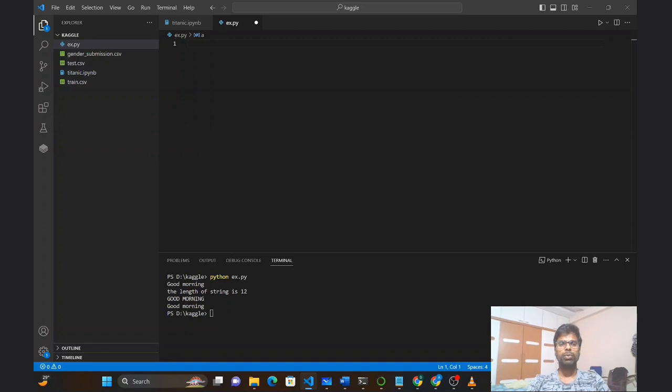If you want to store text in the form of a string, how do we store it? We name a variable and then assign the text within double quotes, whatever text we want to store. Let's say good morning, right? So you store text as a string within double quotes and assign that string to a variable. This is how you store text.